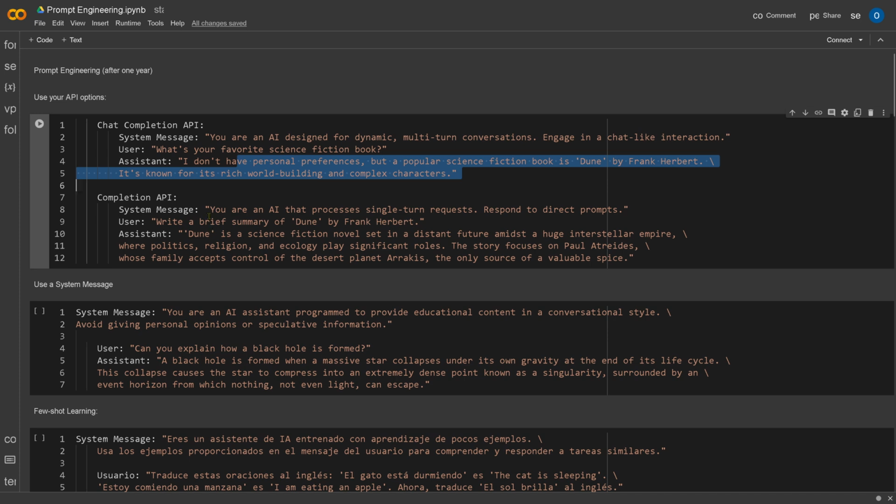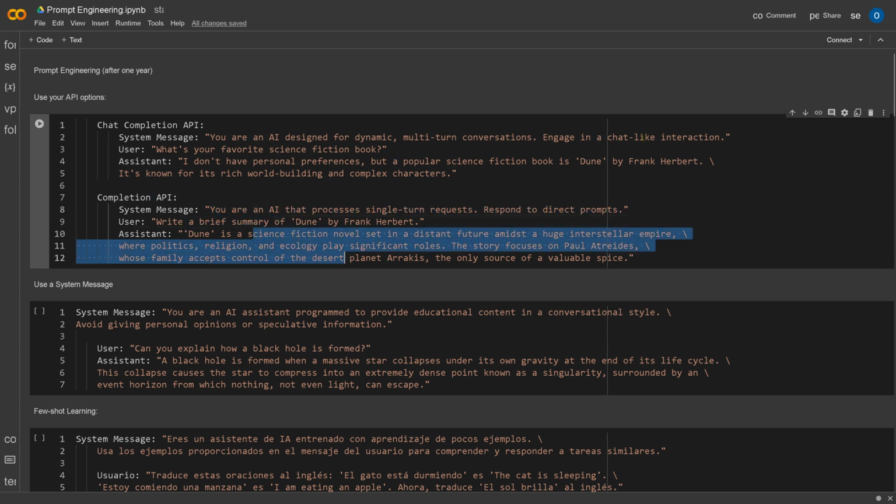However, if you want to perform some scientific work, you tell the AI in the system message, hey, you are an AI that processes single turn requests. Respond to direct prompts. And then you give it a task and you have now a non-chat-like interaction, but a fact-based interaction.